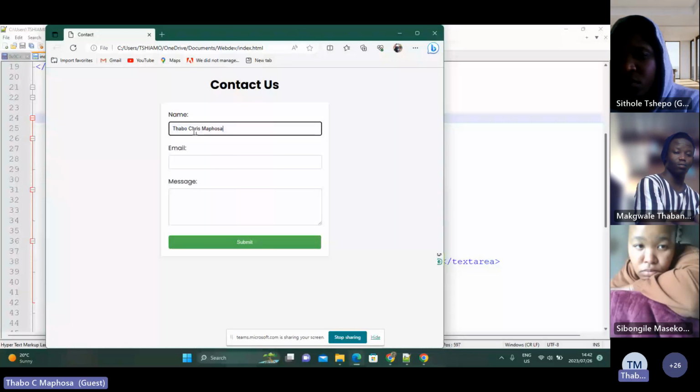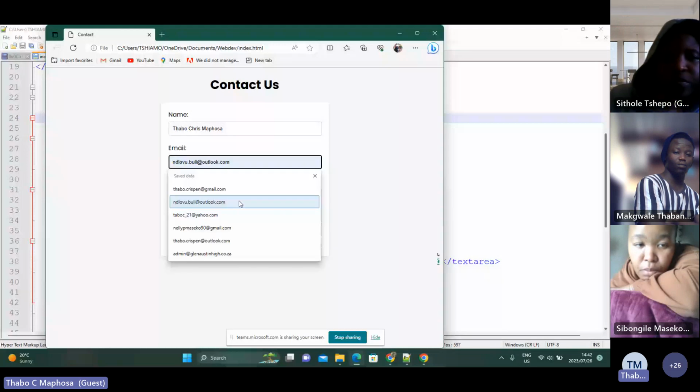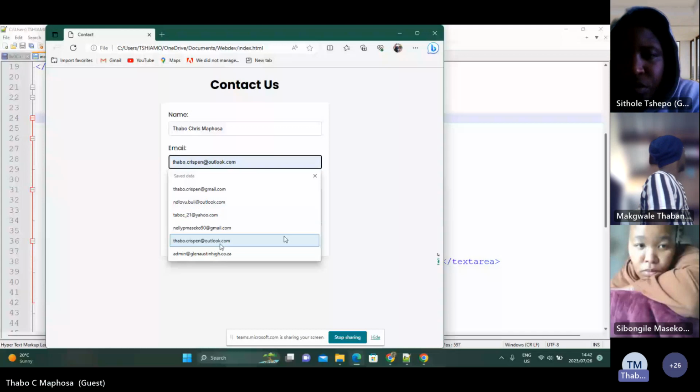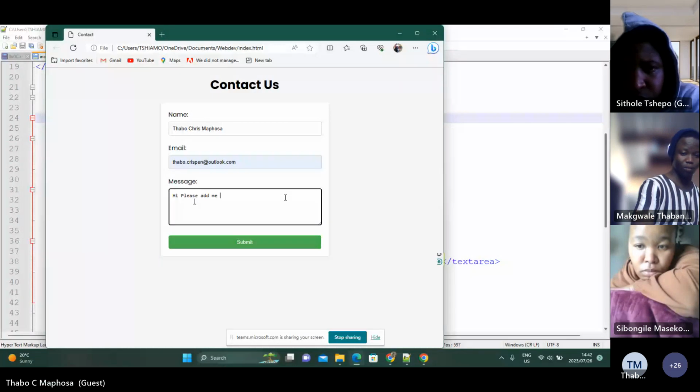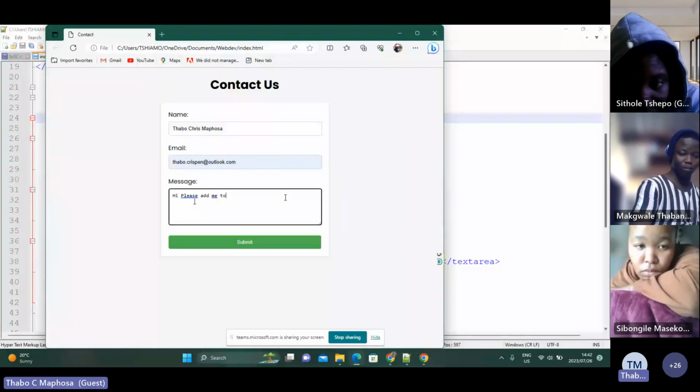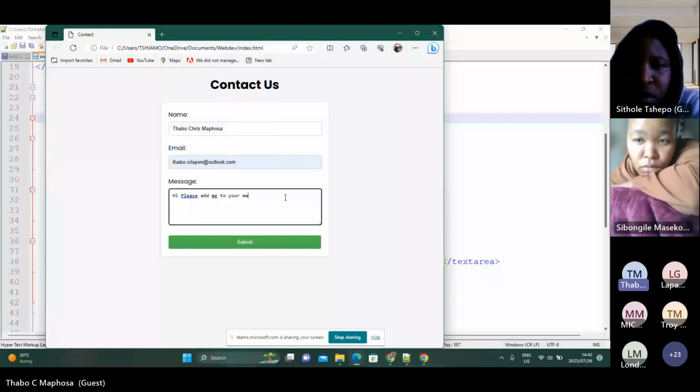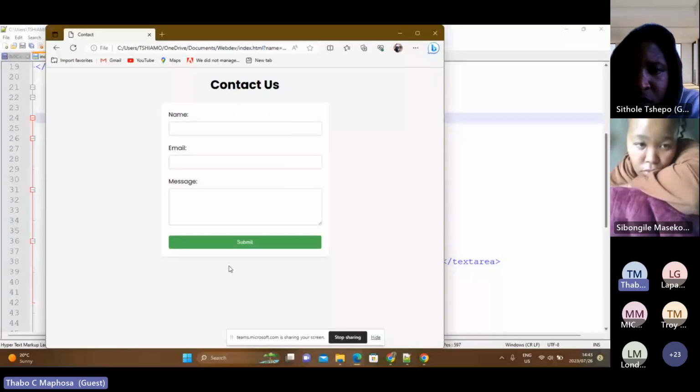Then I've got an email address here, and then let's say my email address is this. And then I write a message, hi, please add me to your mailing list. Then from there, the moment that I press here, submit, it submits all the information, and then it removes the message from there.